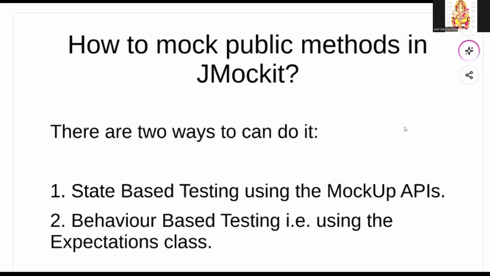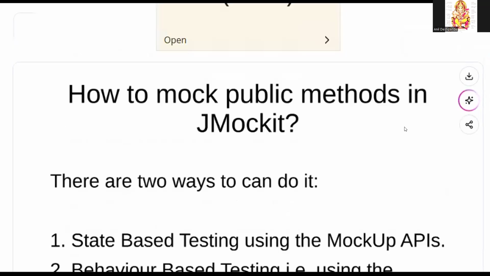So now we discussed why JMockit is needed. Now we claimed that it can do testing for any code, whether it's legacy code, or maybe it's Java code generated out of migrated COBOL code, it could be JSPs and all that stuff.